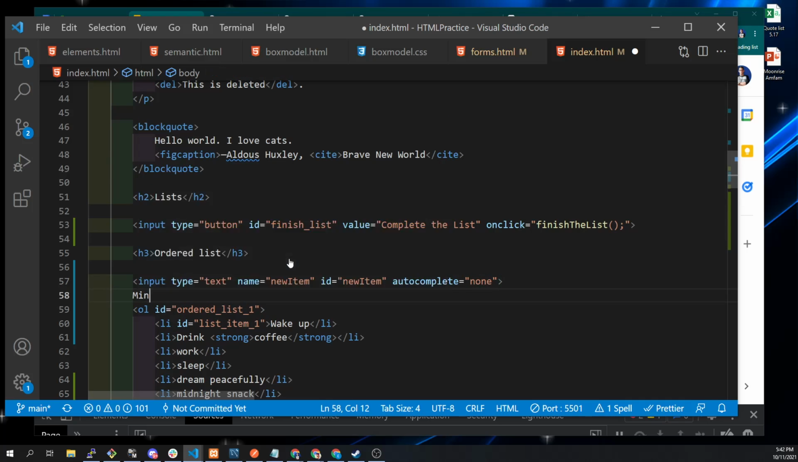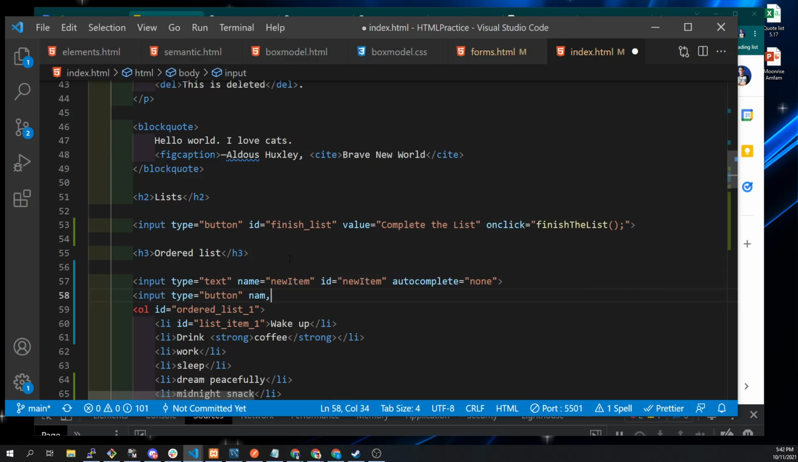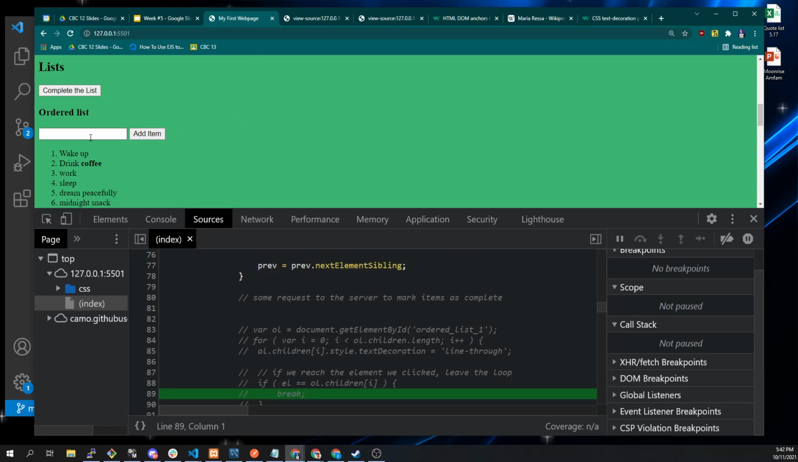And then I'm going to put a button in here. Input type equals button, name equals add item. ID equals add item. Value equals add item. So I'm just adding a simple input that we can see above our element here. So I've got a place I can type in some words.